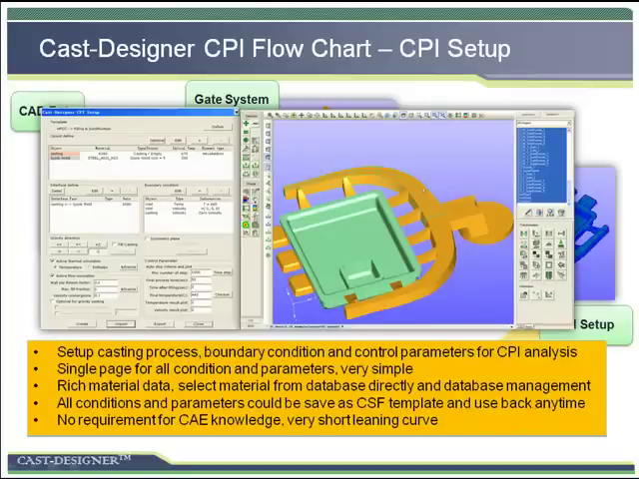Cast-Designer uses template and objective concepts for CPI setup. This makes the setup very simple and makes it easy to exchange parts for an existing CPI model. At first, the user needs to select the casting process, such as die casting, gravity casting, or investment casting. The template for each casting process is defined inside the software.